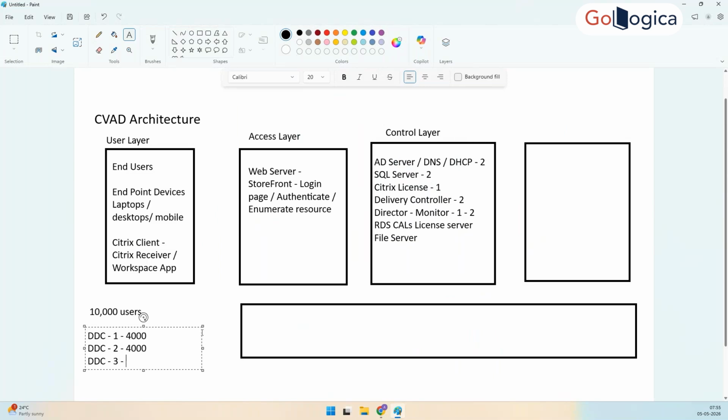But usually I keep some buffer. Suppose I'm going with the real time design. So the rest, 2,000, I'm planning. This is how I'm supporting all the 10,000 users. But what happens if any delivery controller goes down? Suppose delivery controller 2 goes down. Where will these 4,000 users go? They cannot go to delivery controller 1 because it is already loaded. Only half of the users can go to delivery controller 3, and the other half will need somewhere to go. So for redundancy purposes, we need delivery controller 4 also.